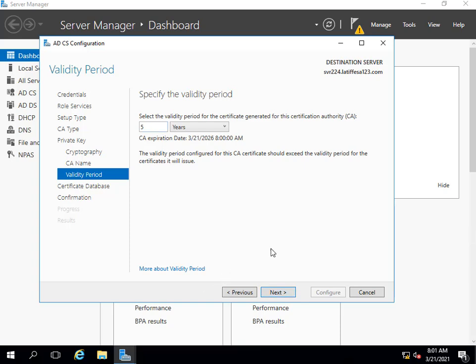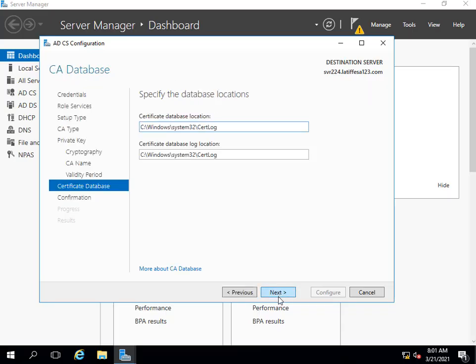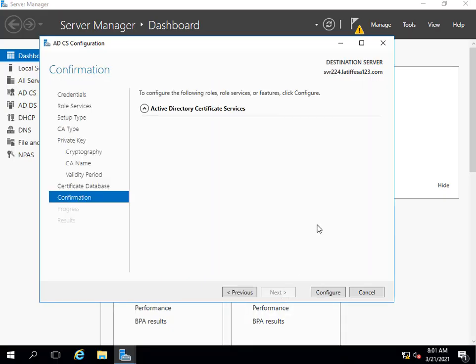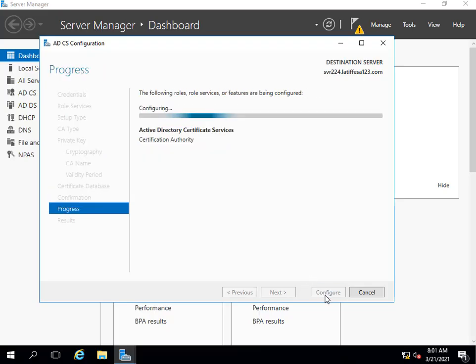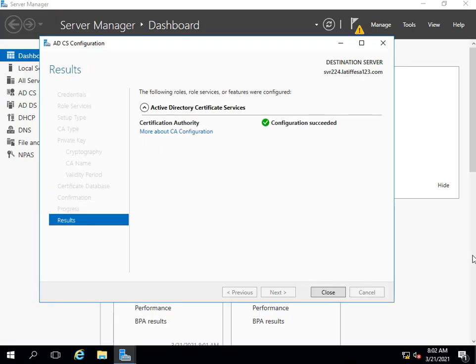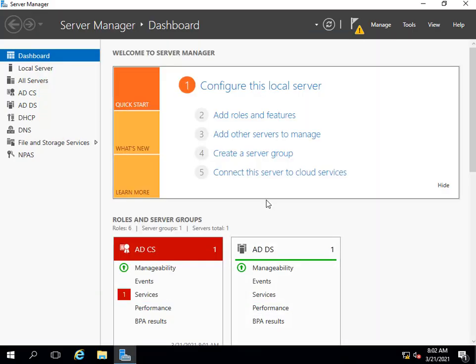You can leave it at 5 years or change it to 10 years. Next. DB default log file and certificate location. Your summary. Click configure. Configuration succeeded. Click close. And let's configure NAP, the Network Policy and Access Server.